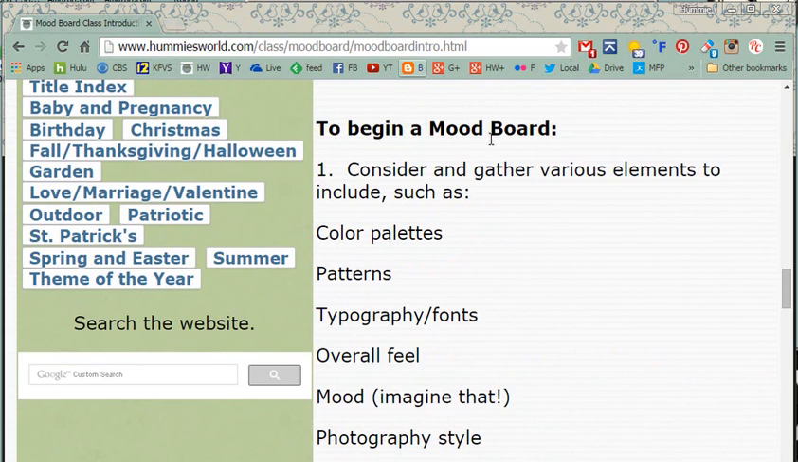So let's see, to begin your mood board for this class, I have sort of a process that I have begun myself when I begin making my layouts, and I wanted to share that with you. So consider and gather various elements to include. So that's my first thing. I think, okay, here's my challenge. I'm going to gather a color palette. What kind of color palette is it going to be? That's going to set my mood.